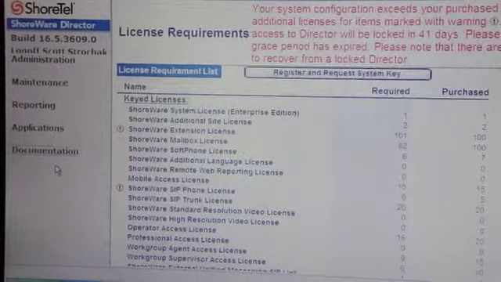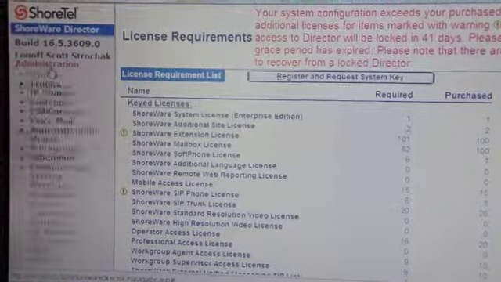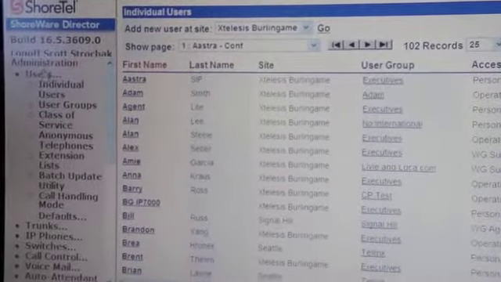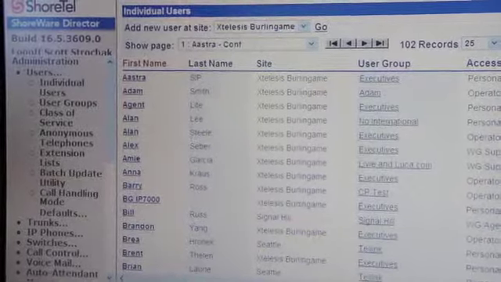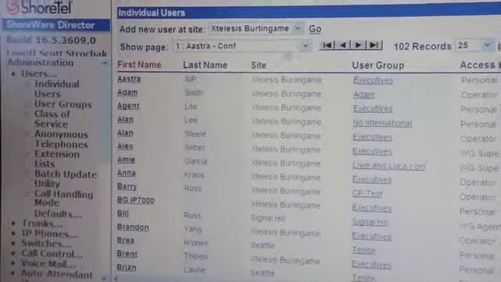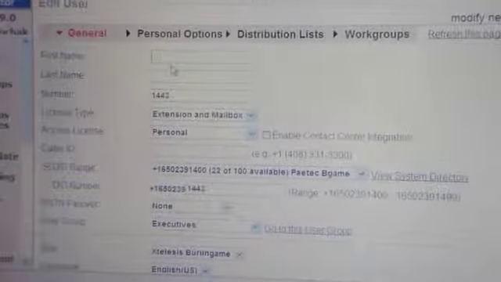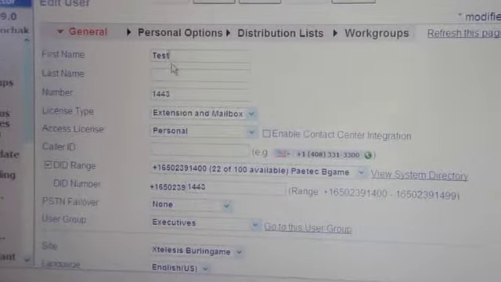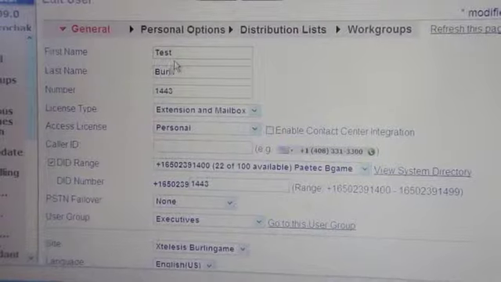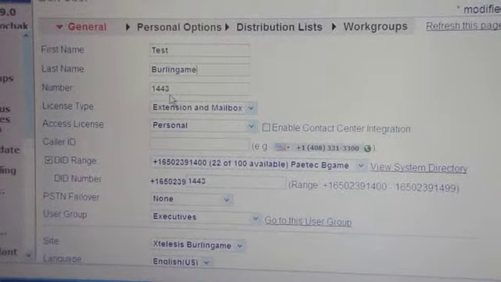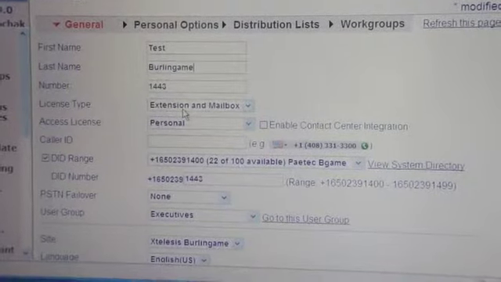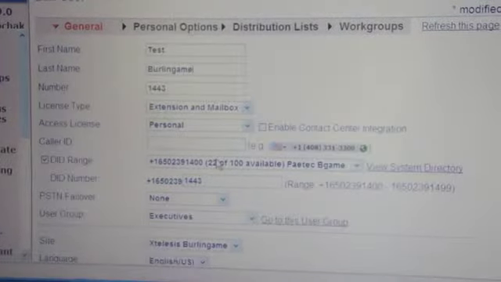Things like adding a new user, probably something you'll do the most. So under admin here, you've got users. I'm going to click on individual users, and here's a list of everybody in our Burlingame office. I'm going to go ahead and add a new user to our Burlingame office. And what the system does here is it automatically assigns the next available extension, assigns their next available license type, and gives any DIDs available as well.